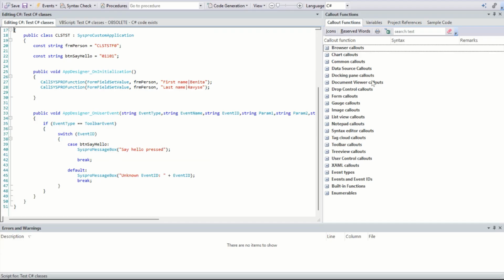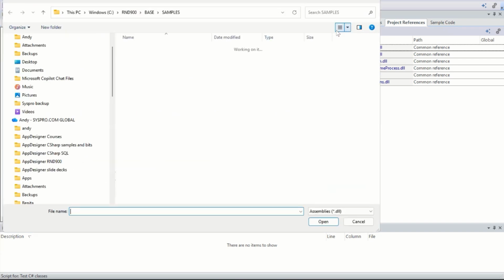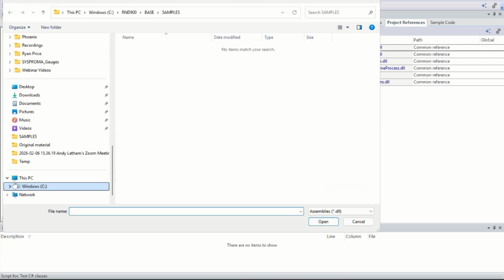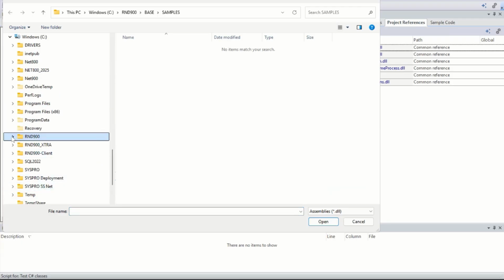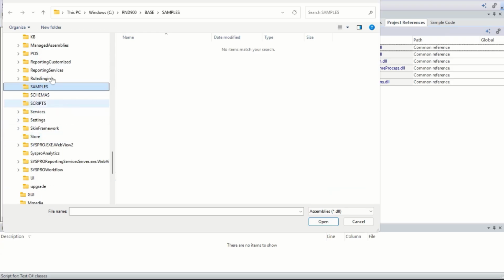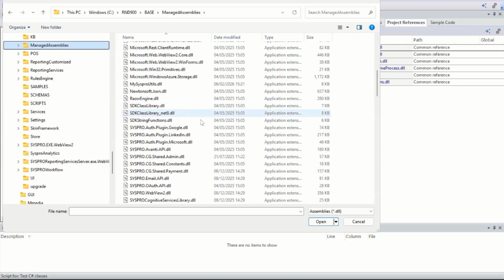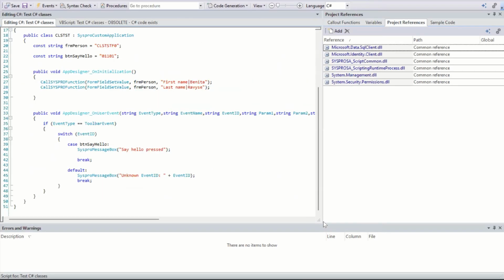So first things first is that we go to project reference. Now we have covered this in the previous course, but maybe you've forgotten about it. Basically we press add. We need to navigate to wherever we put the DLL. So in this instance, we go to base, managed assemblies, and we called it my Syspro utils. So there it is there. And if we link there, now what we can see is that straight away it's put it in the list. It knows where it is.